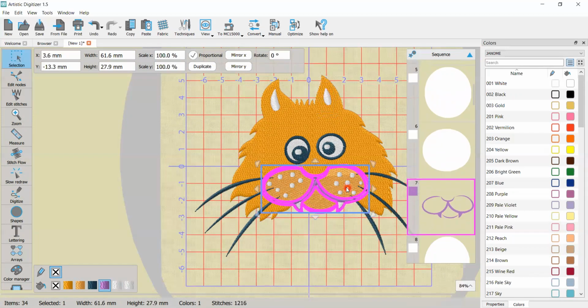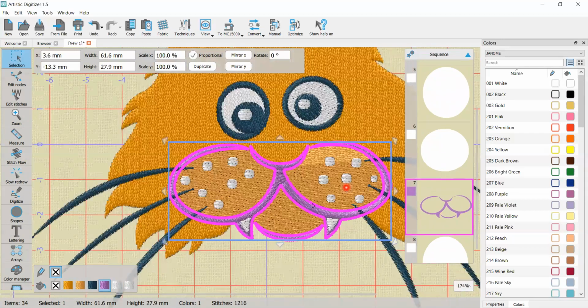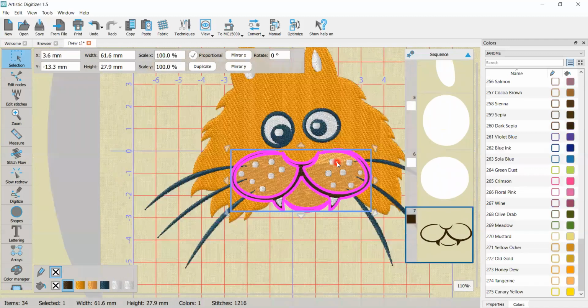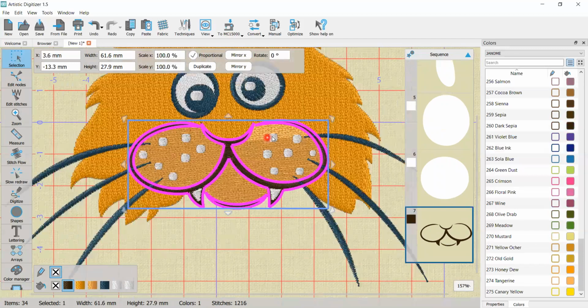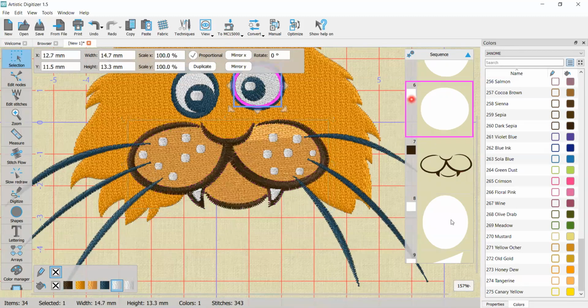I'm going to change this little part here in the satin stitch. I'm going to change that to a dark sepia. And then I'm going to change these little freckle type pieces. They're actually, I think they represent the rest of the whiskers. We're going to change those to the brown as well. So they are all over the place.